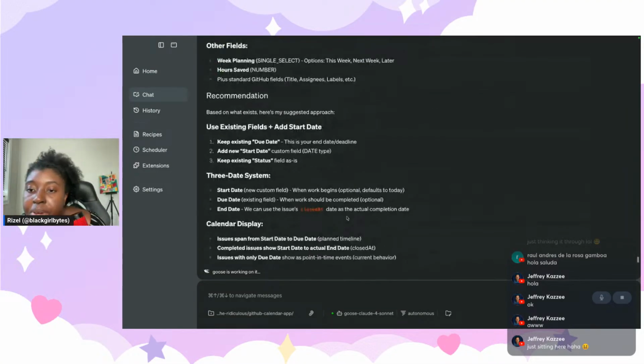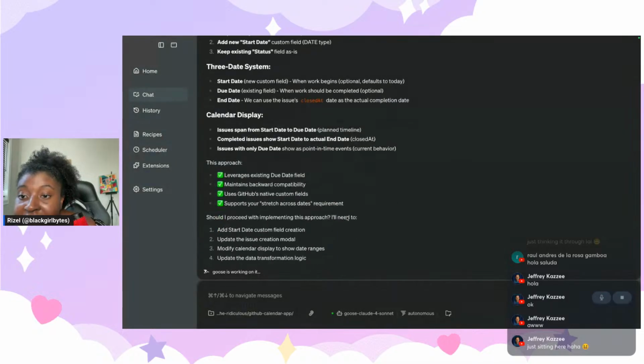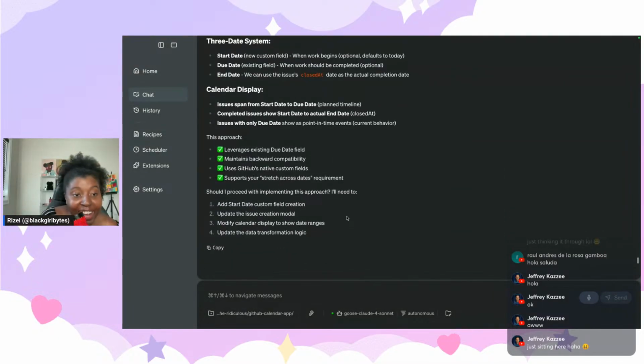Oh, I put in my app for the Goose grants and just thinking it through. Oh my gosh! I wonder what you did. Well, don't spoil it. Don't spoil it. But exciting that you put in your app for the Goose grants.